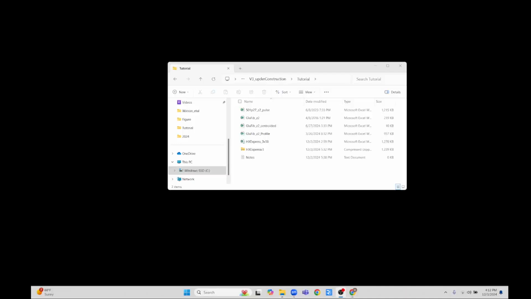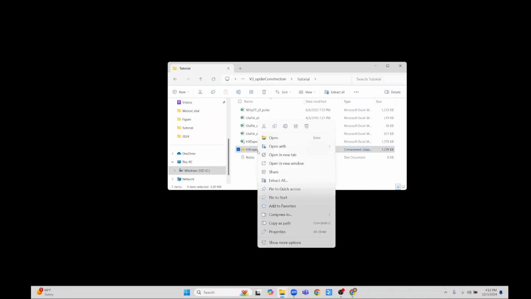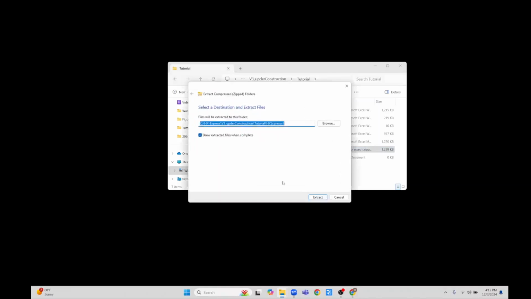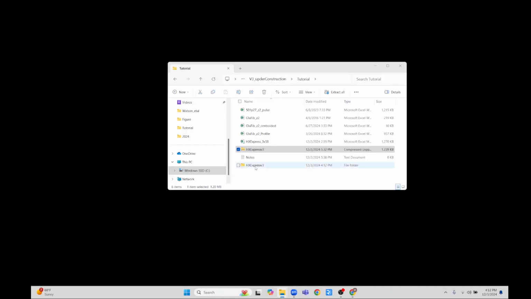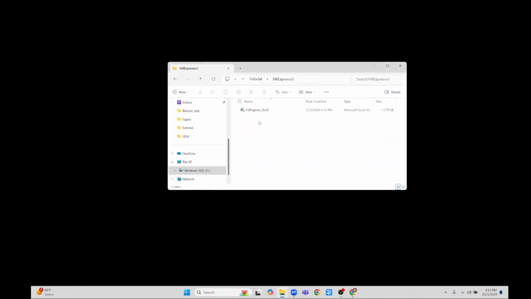So step one is to download, install, and configure HDX-MS v3. So here I've already downloaded it. Depending on which site you're downloading from, you'll either have a macro-enabled workbook or a zip file. If you have a zip file, you'll need to uncompress that. If you right click and say extract all, it'll extract to its own folder. And you can go into that folder where you'll have that macro-enabled workbook.